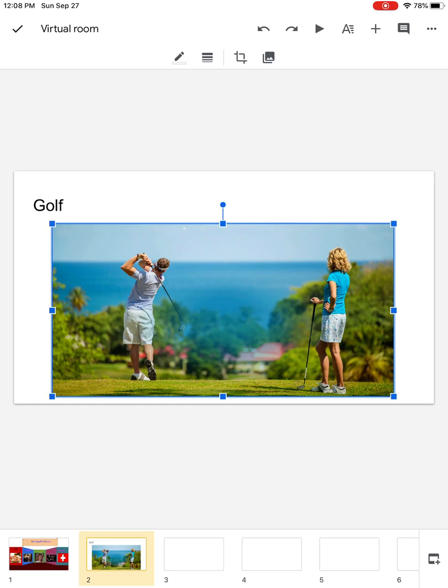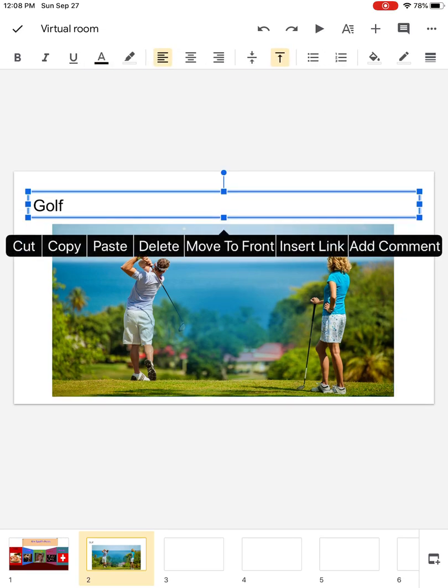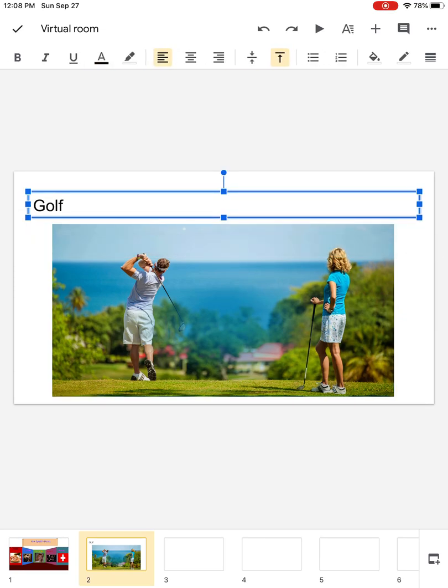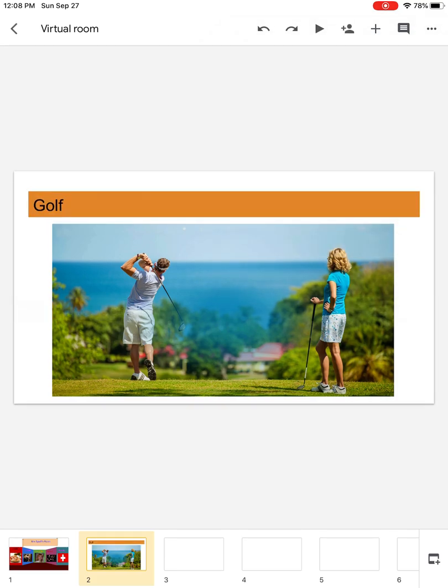Okay, now if you wish to get fancy with this slideshow, you want to try different fonts, change the font color, maybe even change the slide background by hitting the paint bucket. You can do that. You can't have a text box selected for the slide background, but that's okay.